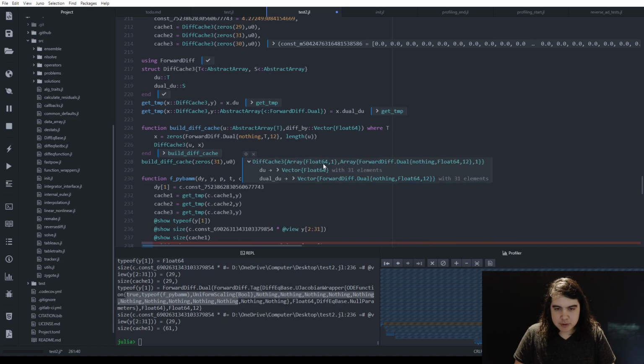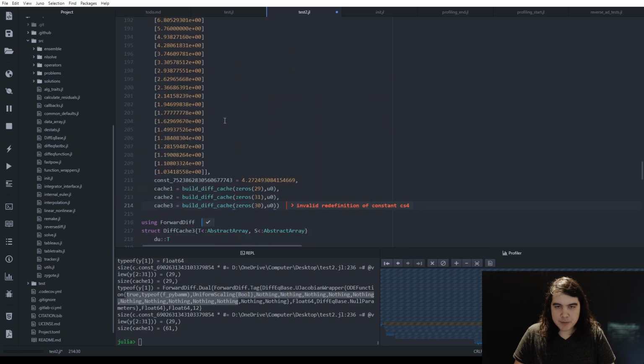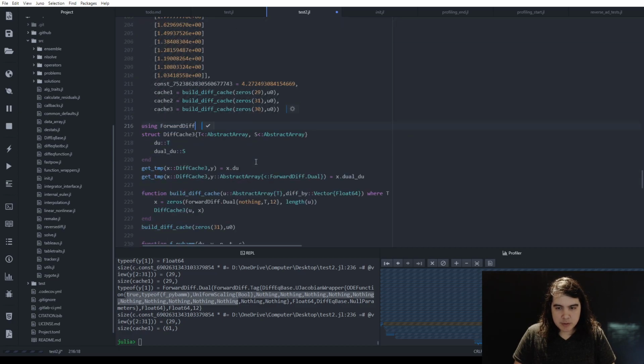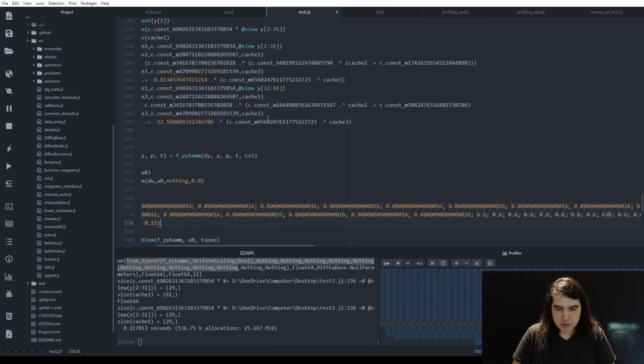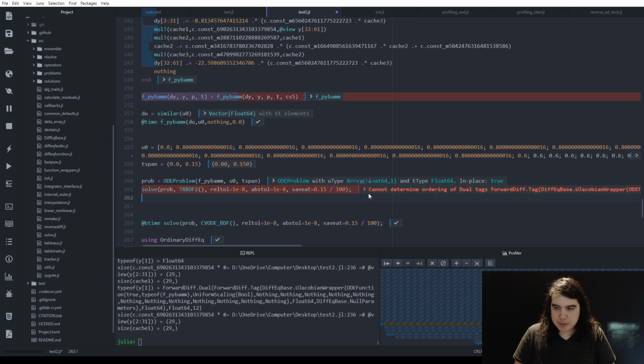see, oh, I need to make sure I use this build diff cache. Sorry. So now, oof, it cannot determine the order of the dual tags between this tag and nothing.